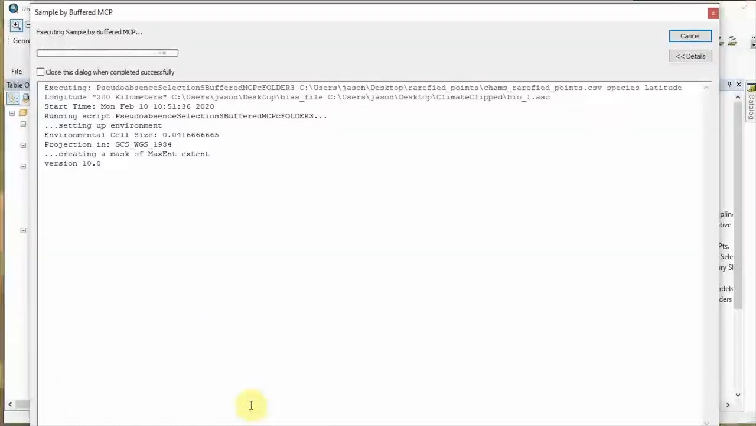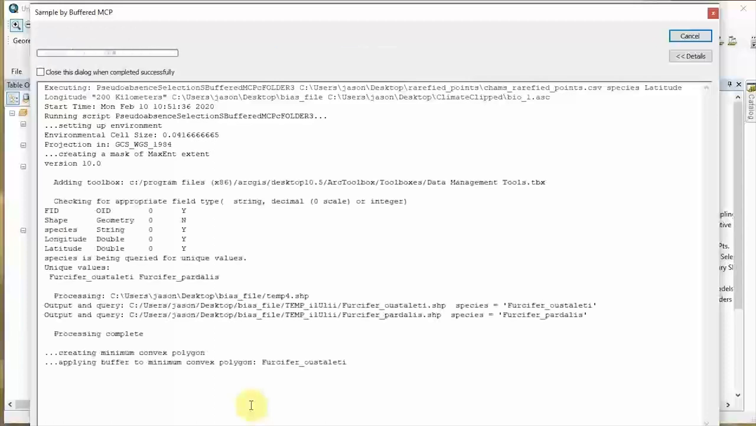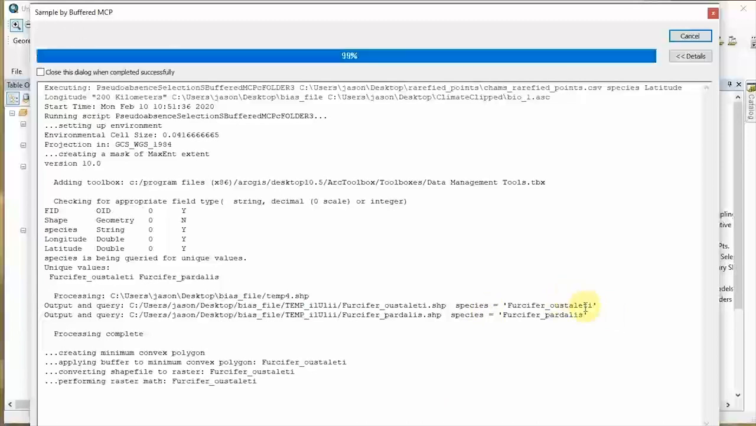All of these scripts are aimed to handle multiple species at once. So when it rarefied, it would rarefy localities per species based on the input distance. You could have 200 species or one species, but you have to click it once and it will create all the associated files. Here we have a file with two species, so it's going to go through and do it twice. Same with the sampled by buffered minimum convex polygon, which is creating the bias file. This will create two files corresponding to each species. Here it's telling us Oscillete and Paradalis are the two species.